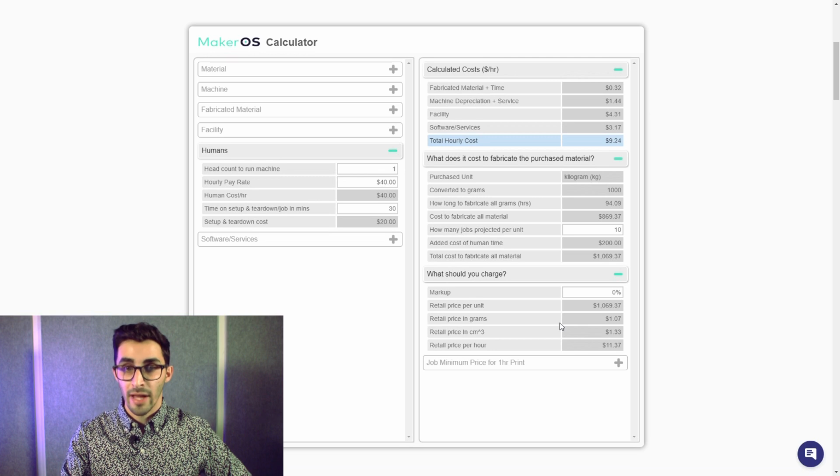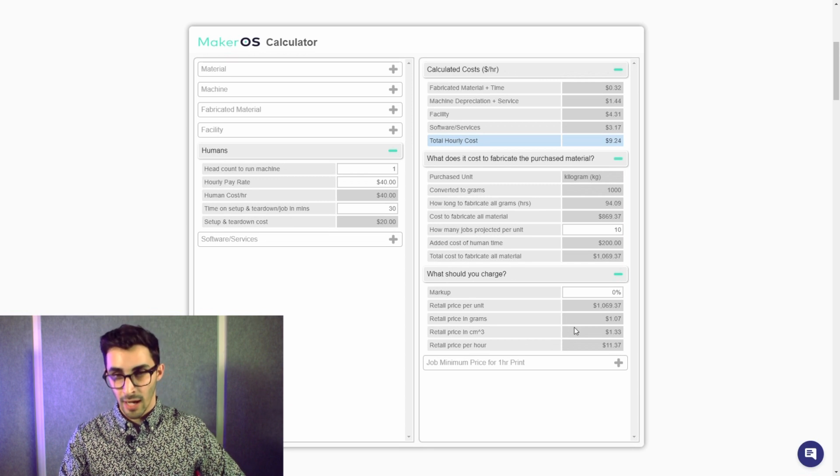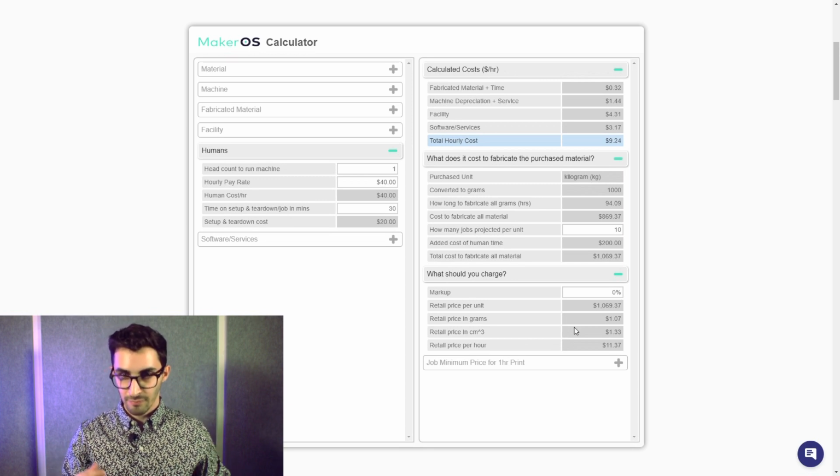So what that means is that the break-even cost is about $1.07 per gram, or $1.33 per cubic centimeter, or retail price per hour at $11.37. Now let's bake in our margin on here.